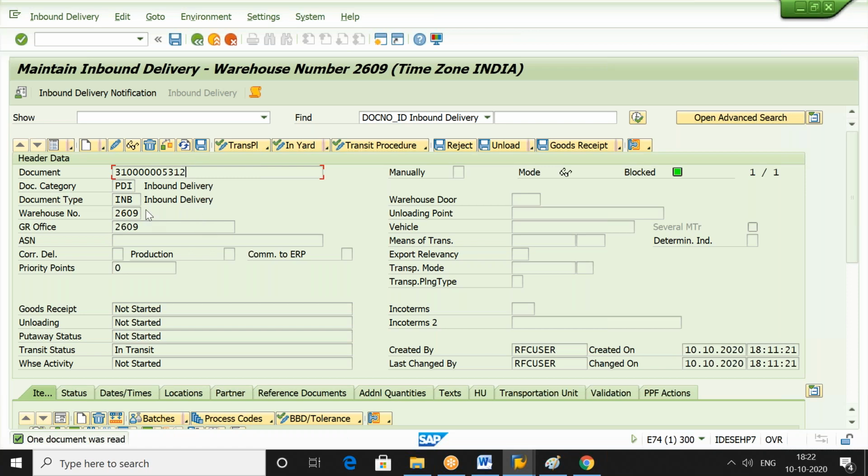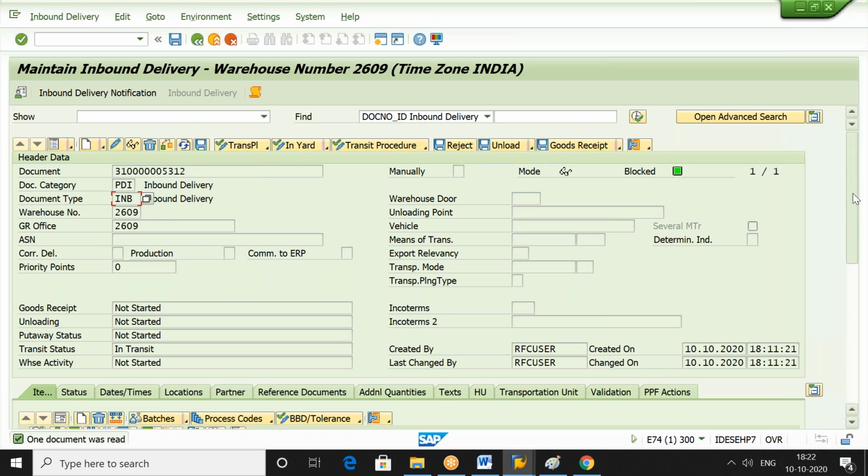But the logic is, if the document type is INB from EWM ERP, then it comes to here. Is it INB from ERP? I think it is here. We can see it and you can see the mapping. Right, this is the inbound delivery document. Still it is okay. Now it comes to here. Now scroll it down.